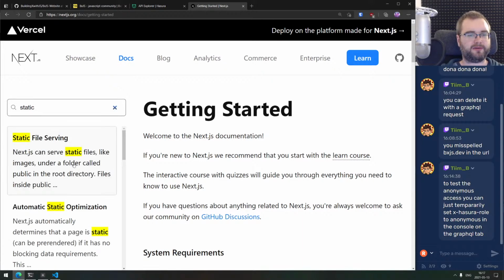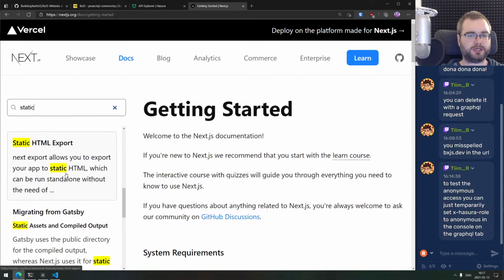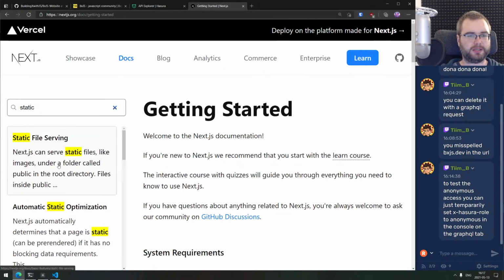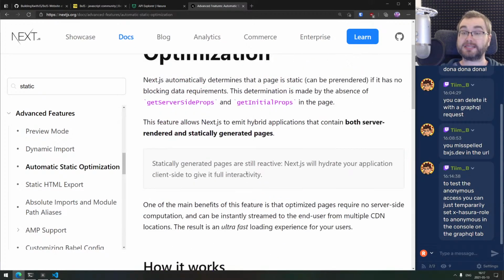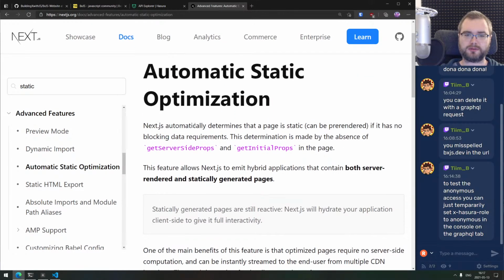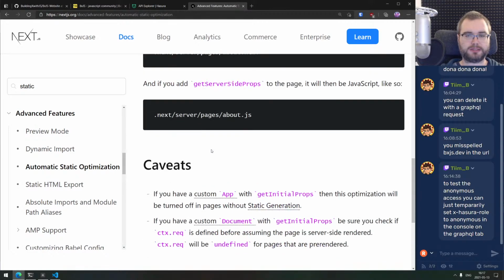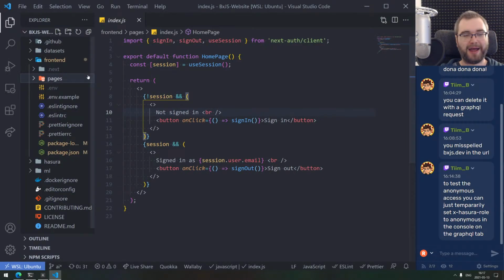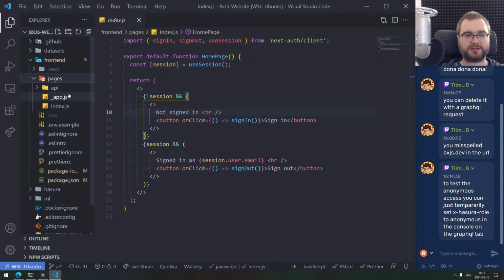Where is it? Static file serving, static optimization. Yeah, so we need this static optimization, and they do it automatically now. Oh, interesting. So Next.js automatically determines that a page is static if it has no blocking data requirements. Okay, so we essentially just write the getServerSideProps, and that's it, right? So that's all we need. That's great. I remember last time I read about it, that was quite a while ago, there were additional steps involved, but that is pretty good.